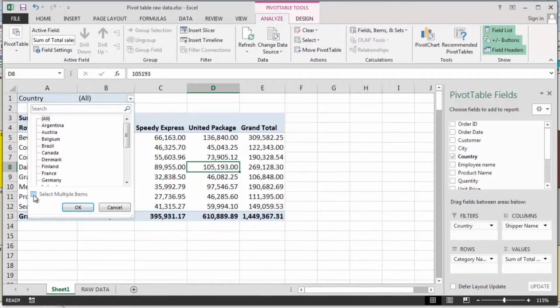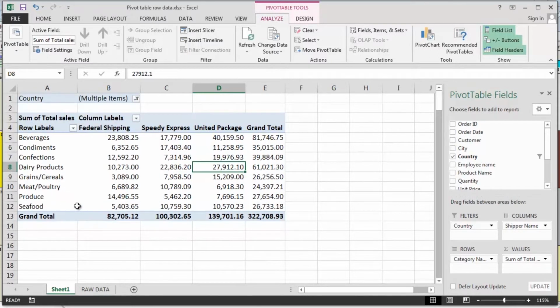I can tick or check select multiple items. I don't want to see all of the countries. I just want to see Argentina, Austria, Belgium, Brazil, and Canada, for example. So I've selected the countries for the data I'd like to see. Click on OK, and there we go. My pivot table has changed.